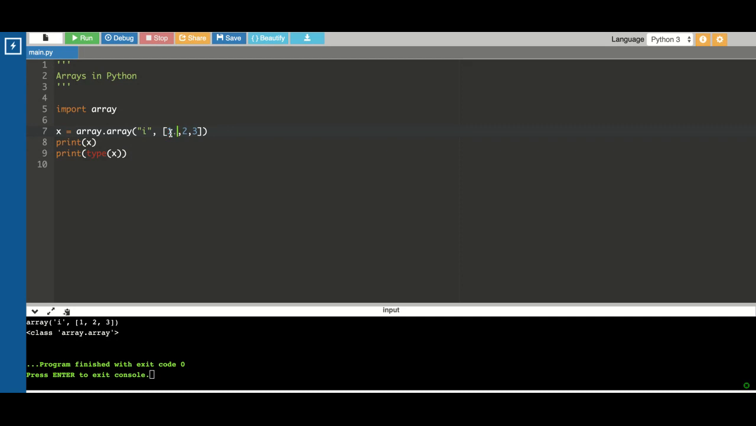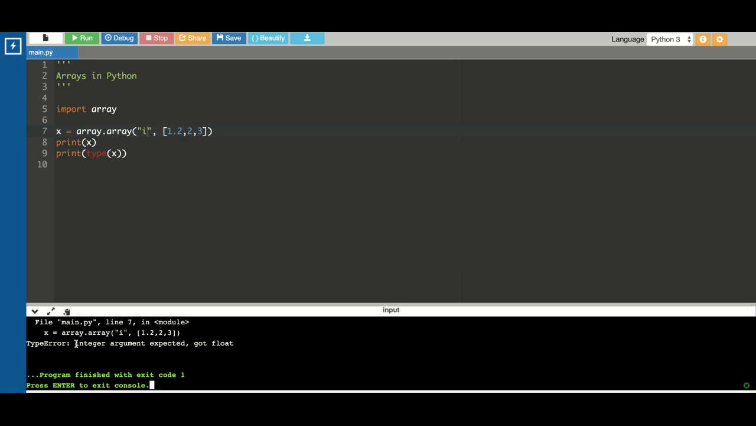Let's see what happens if we try to push 1.2 here, a float value. Here you can see: integer argument expected, got float. So in this way, we can enforce the restriction on the data type for a variable.